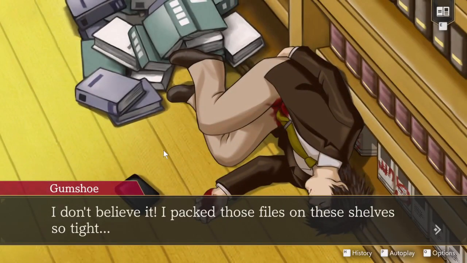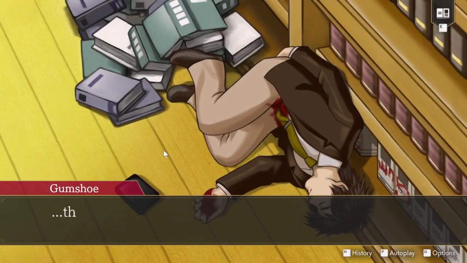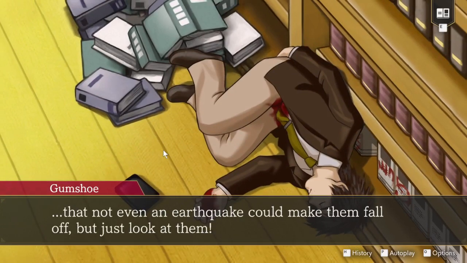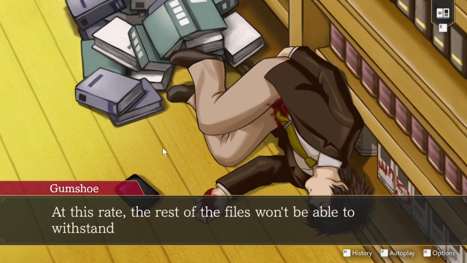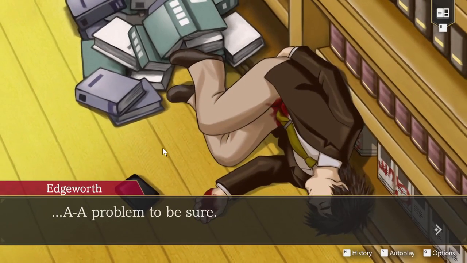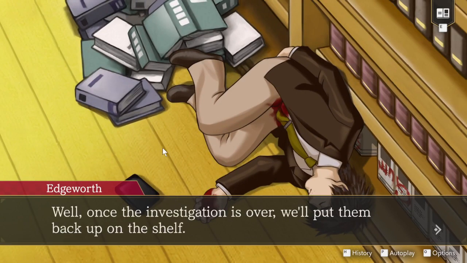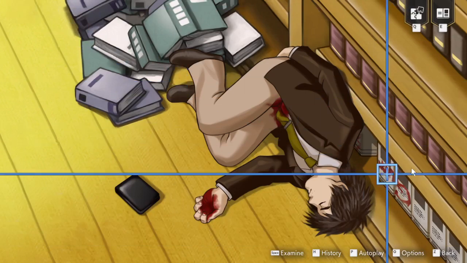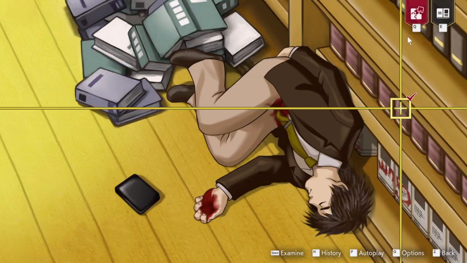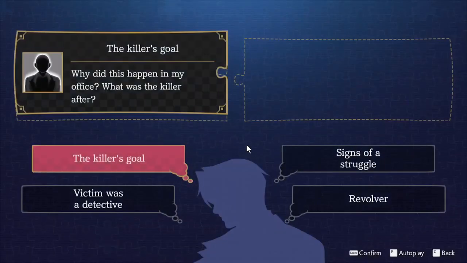I don't believe it! I packed those files on this shelf so tight! Not even an earthquake could make them fall off, but just look at them! Especially if the rest of the files won't be able to withstand an earthquake at all! A problem, to be sure. But once the investigation is over, we'll put them back up on the shelf. Oops, yeah, okay, we can do that, yeah.